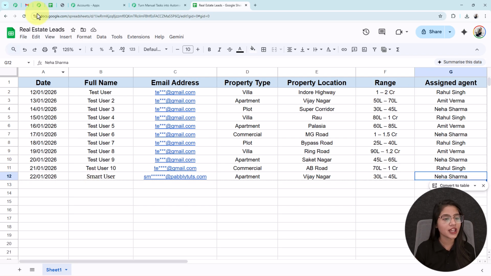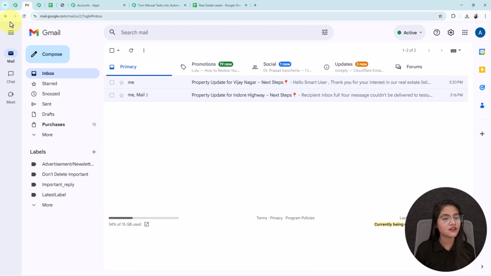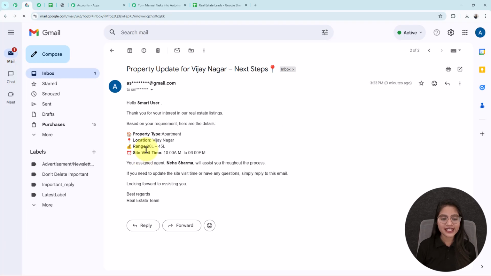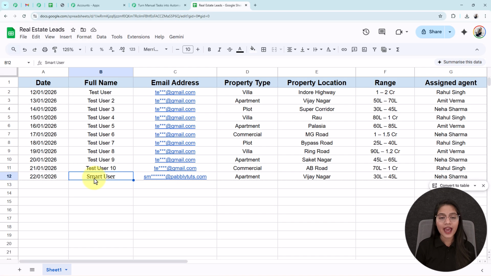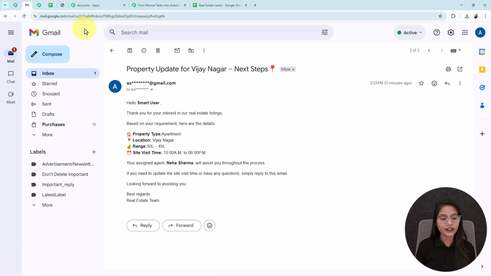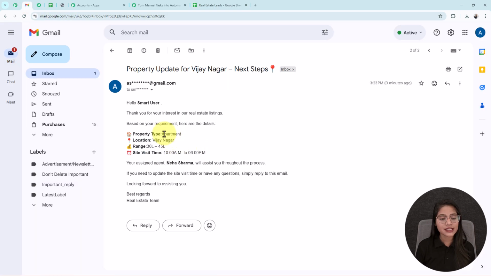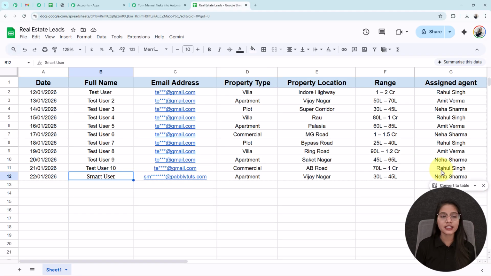Now I am going to check my Gmail account to see whether I have received a new mail or not. See, I have received a new mail 0 minutes ago, which dynamically includes my name as smart user that I have entered in this full name field, location that I have entered as Vijayanagar, property type as apartment, and the assigned agent name too that I have entered here. This means that our workflow is working perfectly.